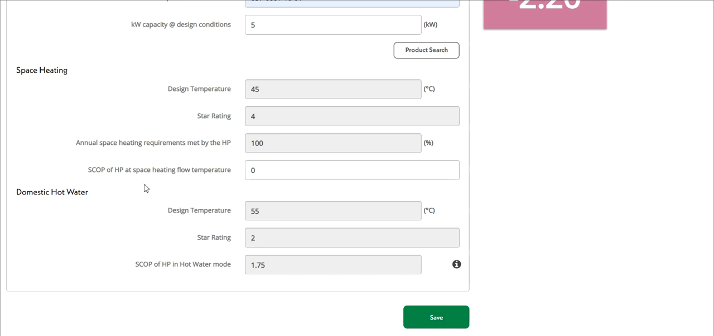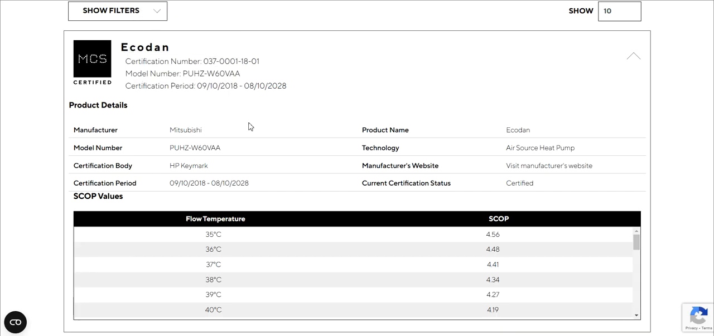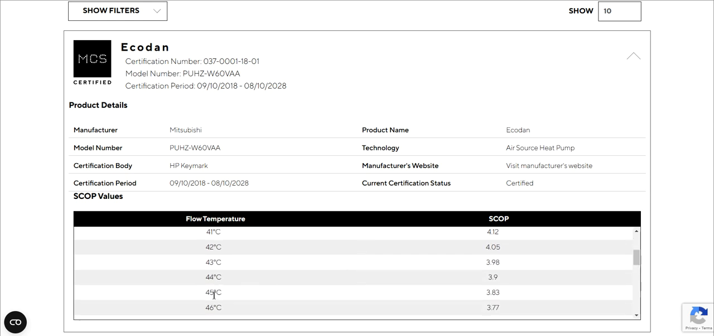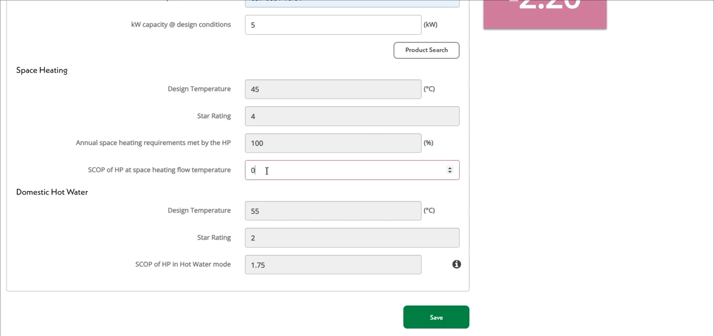The SCOP of the heat pump at the flow temperature. For this, we just need to go back onto this product directory and find the flow temperature that we're using. So we're using 45 degrees here, so you can see the figure is 3.83, and we just need to enter that figure into here. And then it's pulled through your domestic hot water figures beneath for you as well.